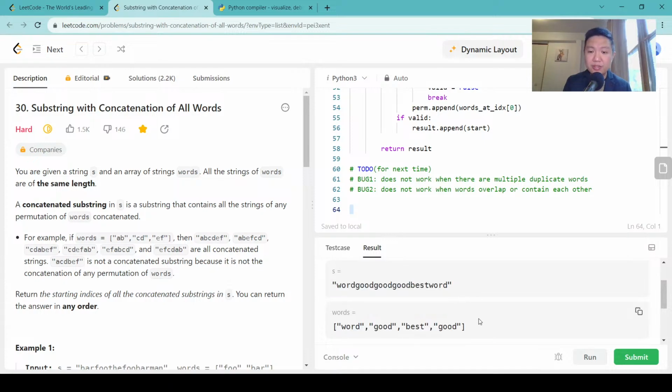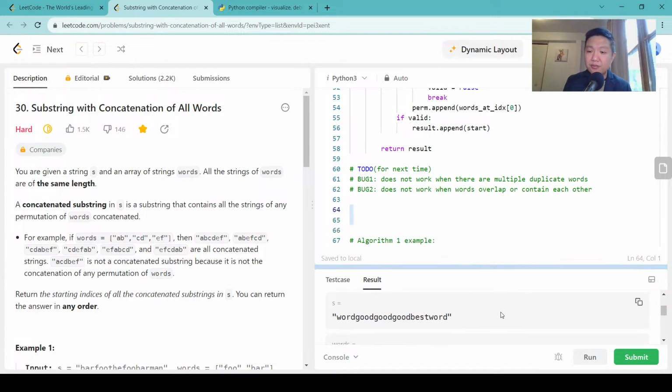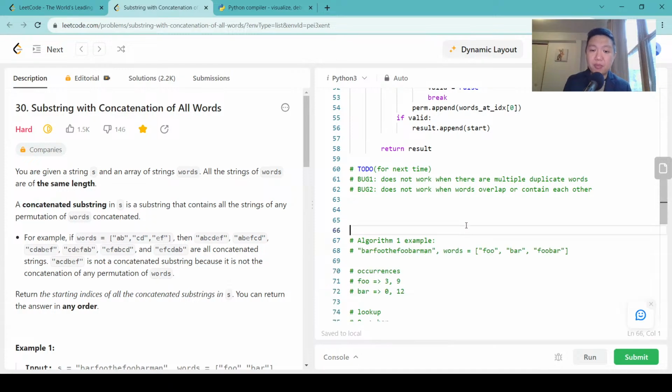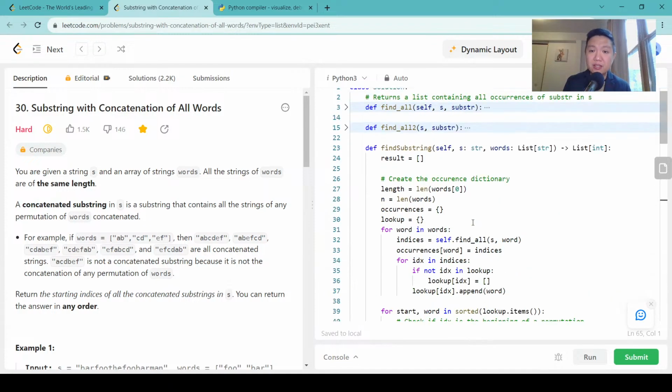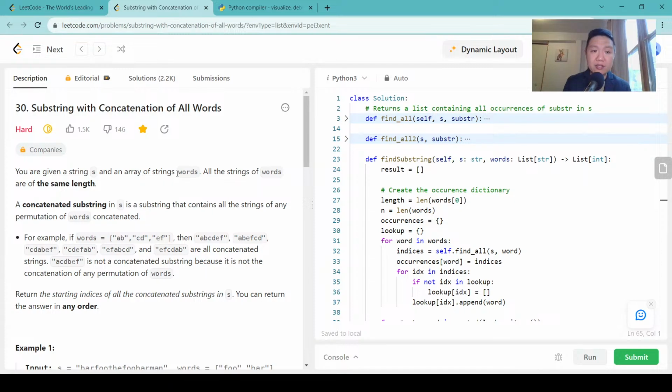Okay, all right. Let's see what's happening here. Let's do a quick recap of what our algorithm is. What was our strategy, right? So actually, let's start by recapping the problem. We are given a string S and an array of strings words. All the strings of words are of the same length. A concatenated string in S is a substring that contains all the strings of any permutation of words concatenated.